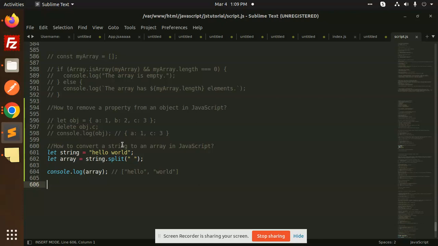So let's get started. Here you can see that we have a string. I want to convert it into an array. There is only one method, called split. Here you can see that I am using the split method, and there is a space. When there is a space, it will convert into the array.